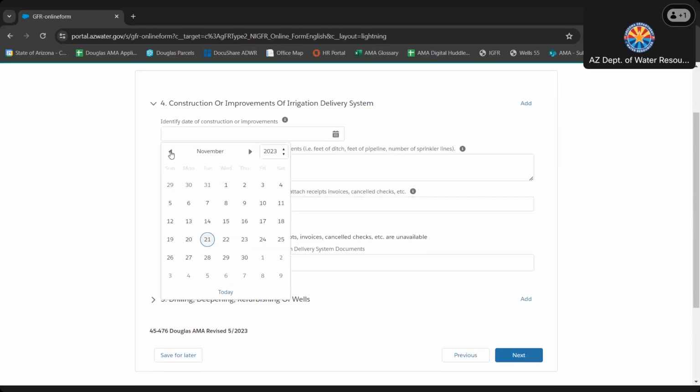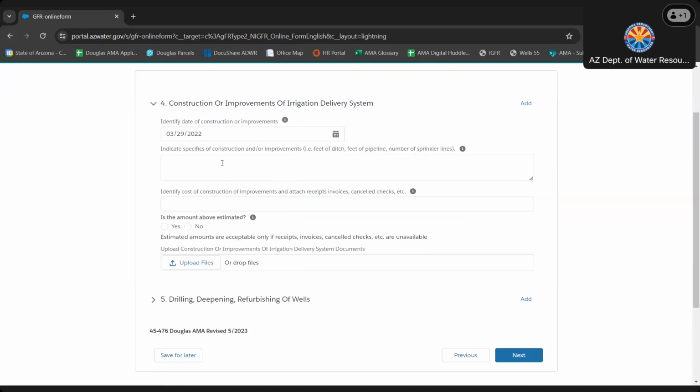It is important to note that you will only be able to use years here that are in the time frame for your SCI. Enter the time that the improvement was made. Enter what the improvement was. The amount, and determine whether that is estimated or not.